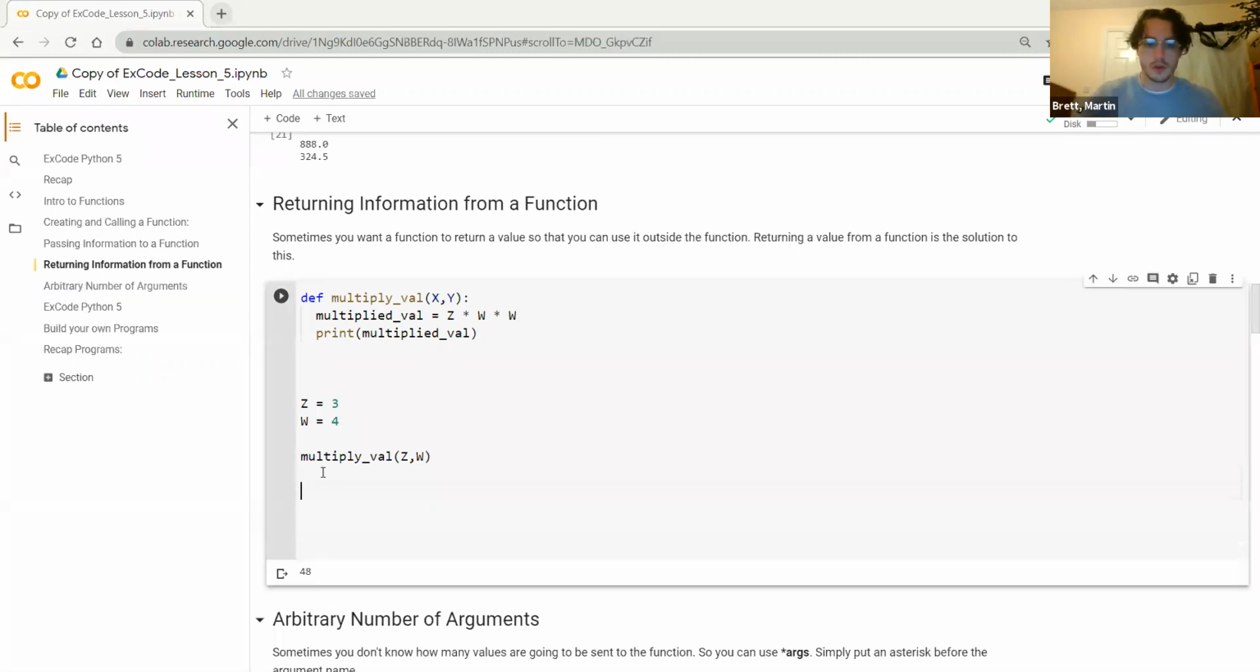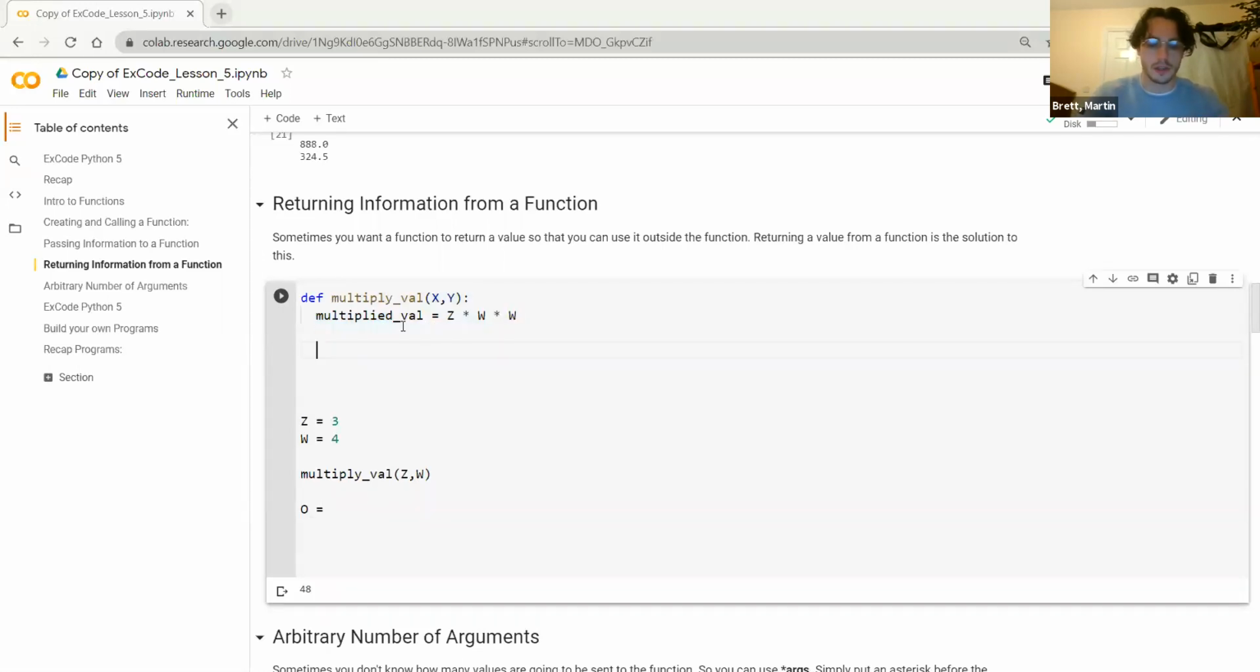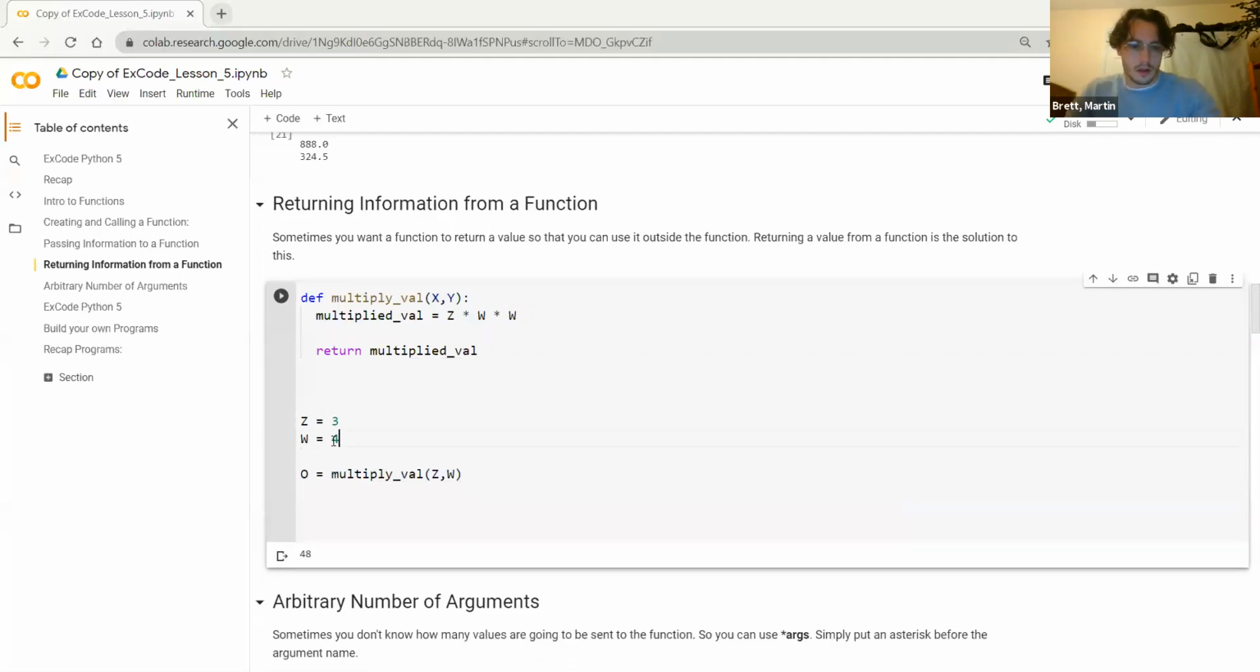But let's say we want to have a value called O, and we want O to hold the result of what's done in here. We can return multiplied value. So we can use the word return, multiplied value, and we can assign it here. So we've got rid of print, so it's not showing up.